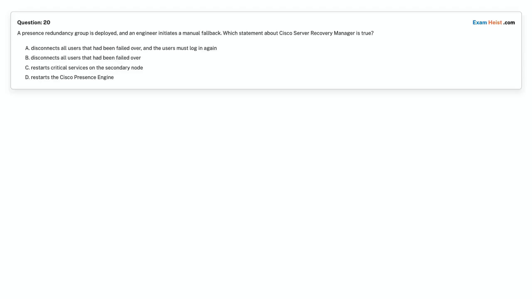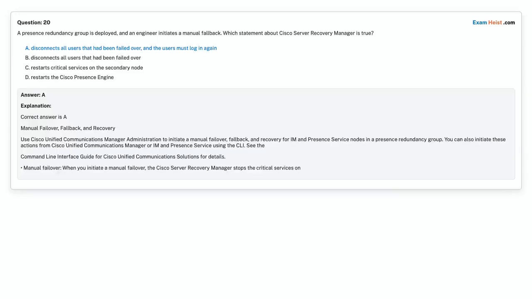Question 20. A presence redundancy group is deployed, and an engineer initiates a manual fallback. Which statement about Cisco Server Recovery Manager is true? Option A. Disconnects all users that had been failed over, and the users must log in again. Option B. Disconnects all users that had been failed over. Option C. Restarts critical services on the secondary node. Option D. Restarts the Cisco Presence Engine. Choose the correct answer. Correct answer is option A. Disconnects all users that had been failed over, and the users must log in again.